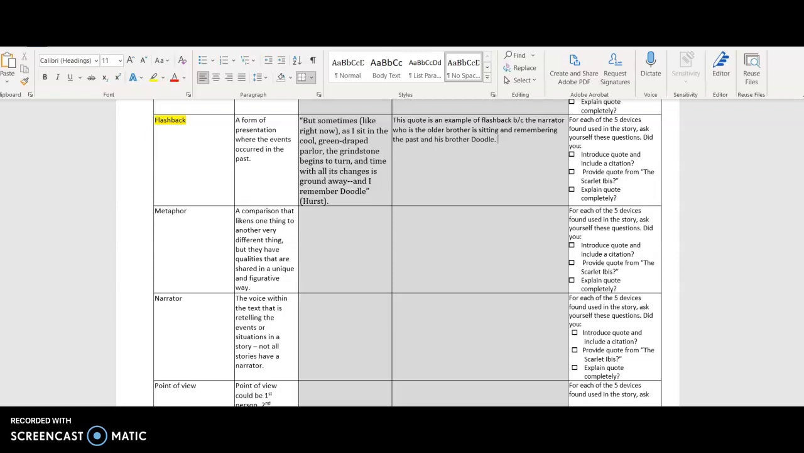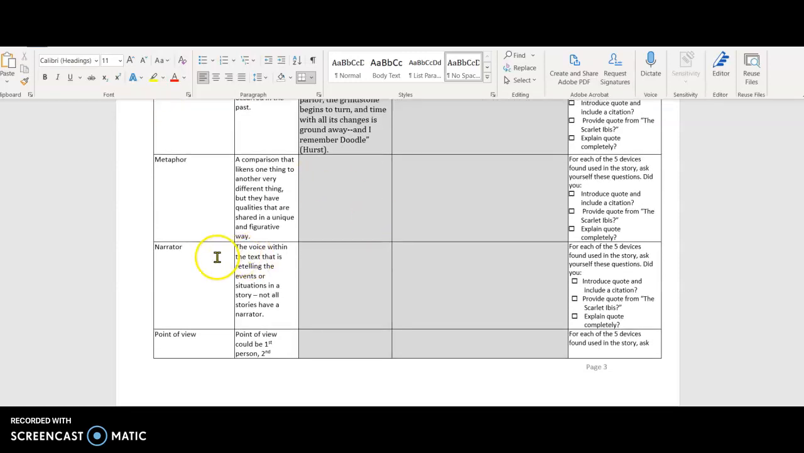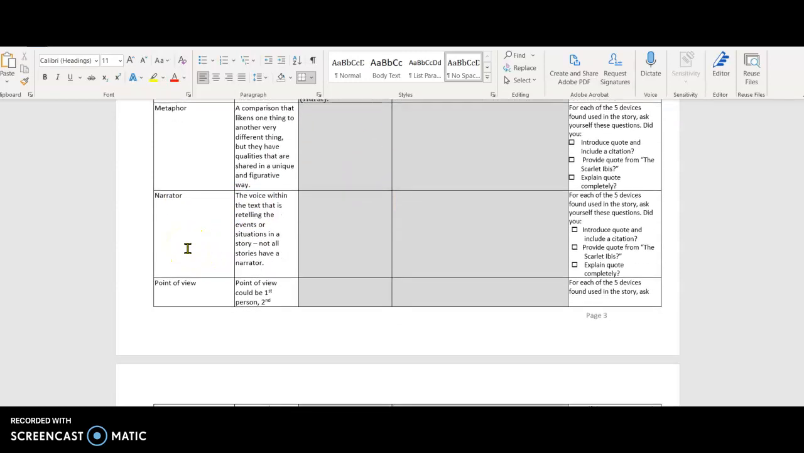So I completed 2 for you. If you want to pick those 2, that is fine. You may use those. You have my permission to use those. You need to choose 3 more. In my opinion, narrator is quite simple because all you have to do is show that the older brother is narrating it. Point of view is easy because it's first person point of view. So anything that's going to use I or my or we, that is going to be an example of point of view.